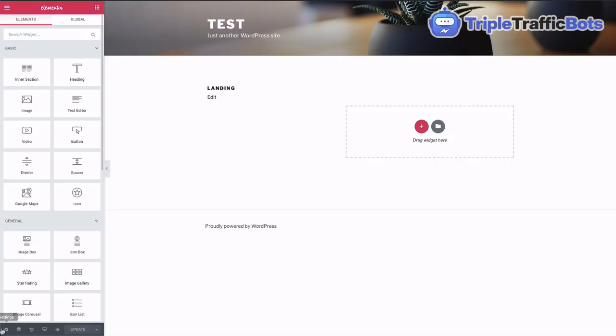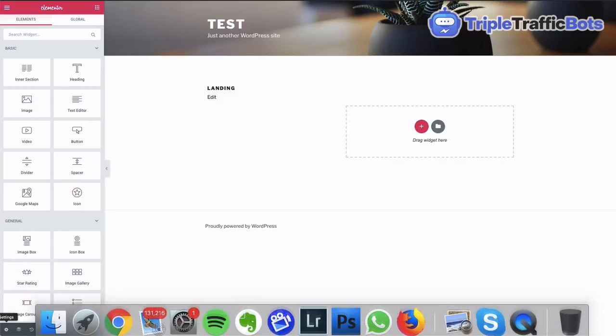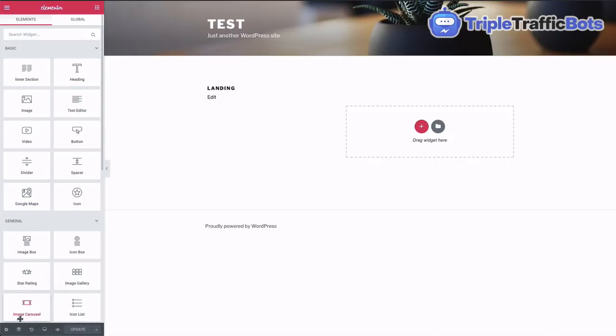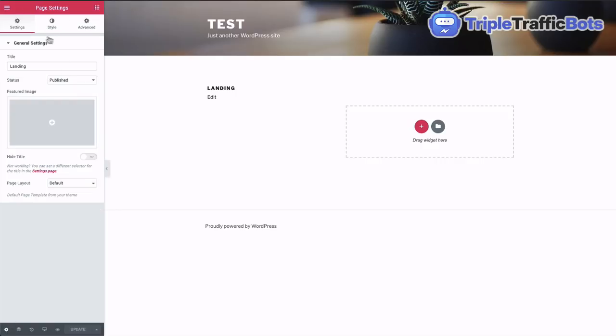Now, what you need to do is look at the left hand side, and at the bottom in the Elementor section there is a little cog right at the bottom there, and if you hover over it, it says settings. If I click on that, it changes the Elementor tab here to the page settings section. What we need to do is, at the bottom under page layout, click on where it says default, and choose Elementor canvas.